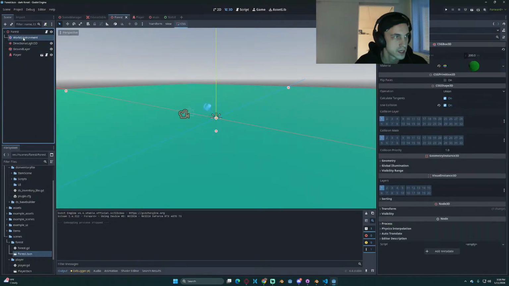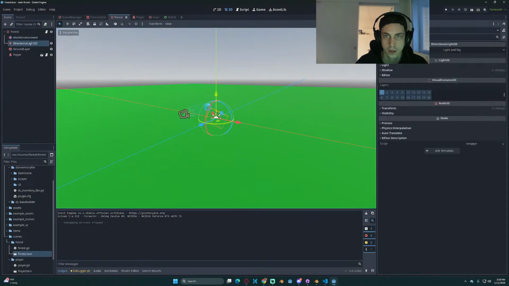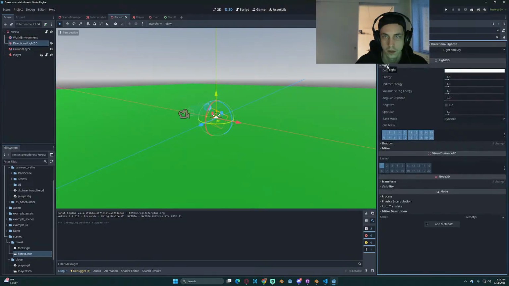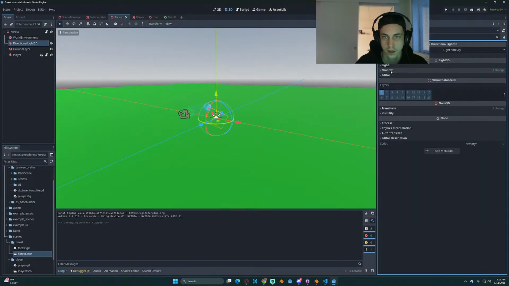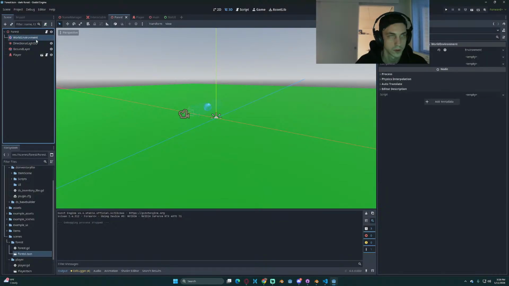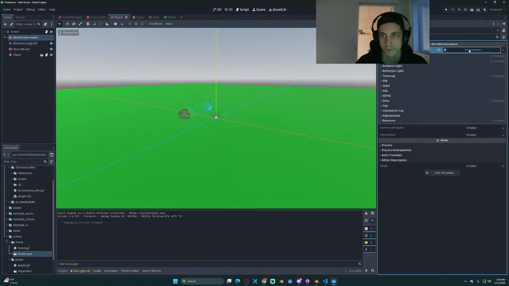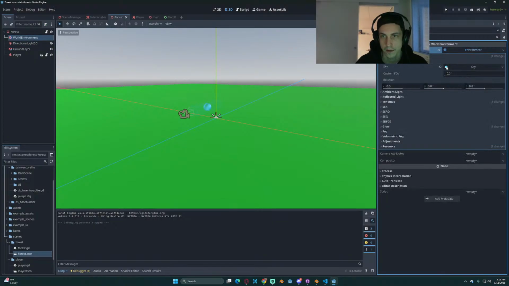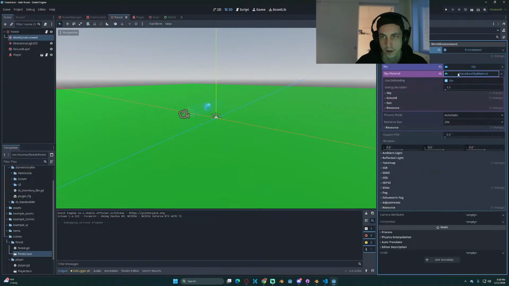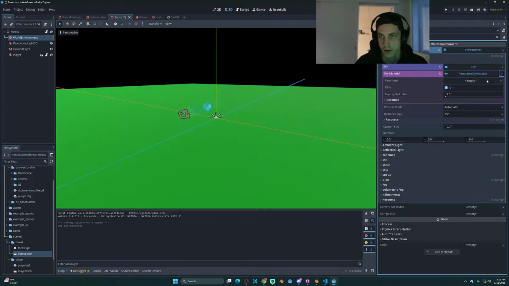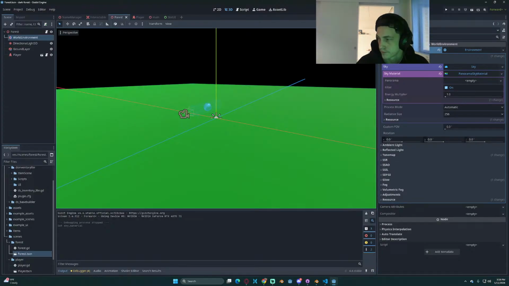Then in our forest scene, we can also do, or is it world environment? Sky. Okay. Panorama sky material. I am going to grab the one we need.